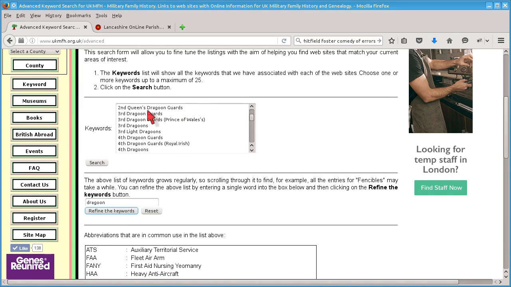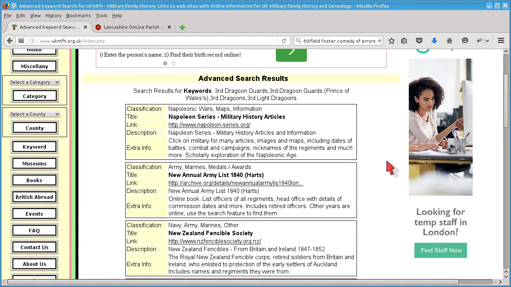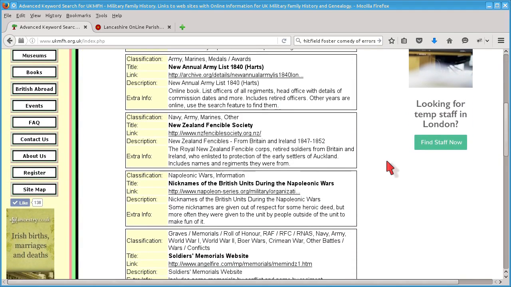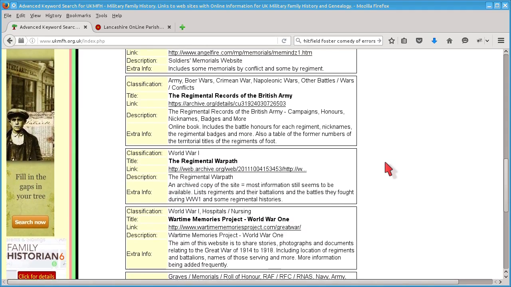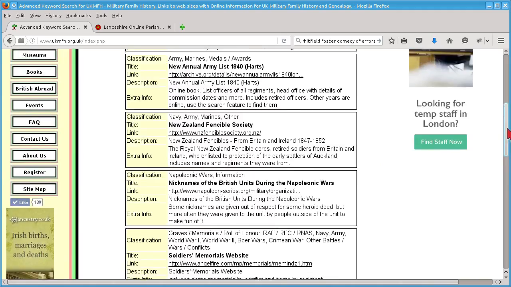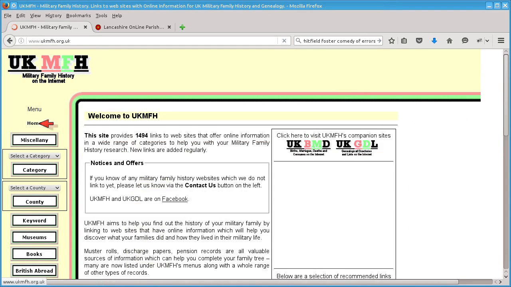So if you're interested in third degree wounds, you can click those three, search, and once more, this list ought to contain links to websites which have got references, maybe small, maybe large, to information about the third degree wounds. So that covers an overview of basic functions of the three websites, UKBMD, UKGDL and UKMFH.